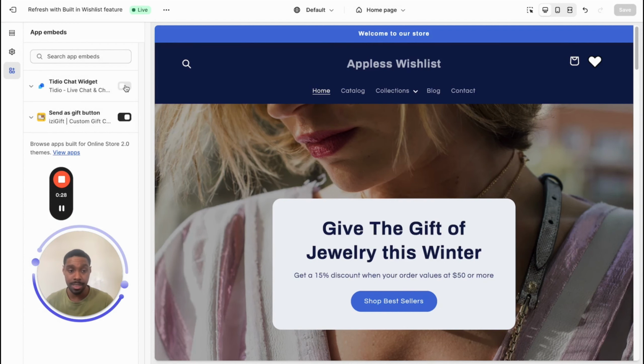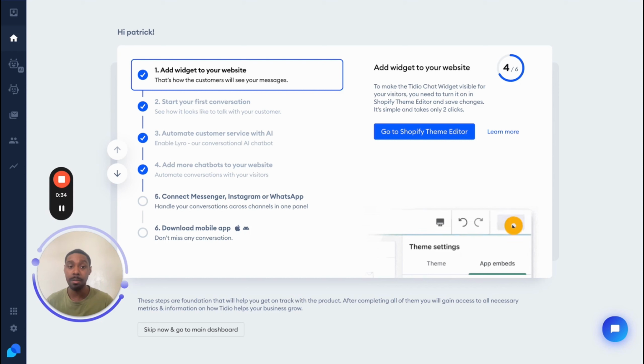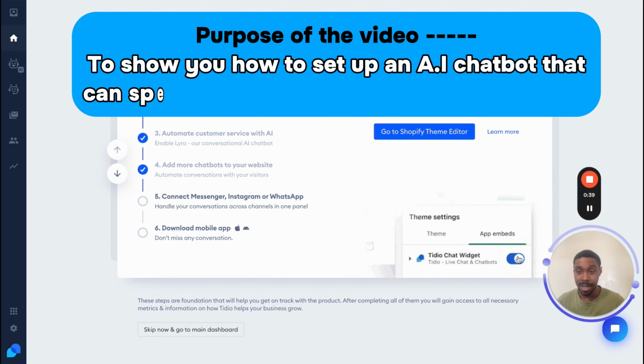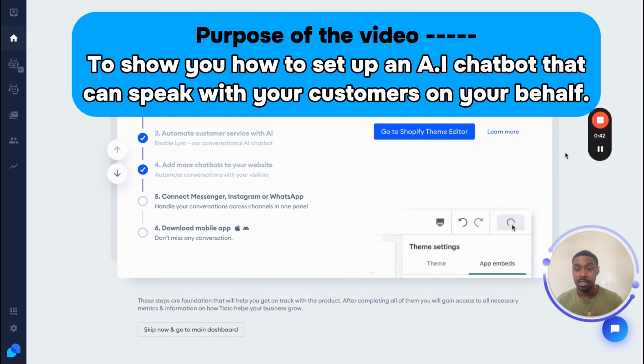We're not gonna turn it on just yet because we need to set it up, but that's just for when you're ready to go. Okay, so let's head back to the dashboard. Now, the purpose of this video is to show you how to set up an AI chatbot that can speak with your customers on your behalf, so you can automate some stuff.